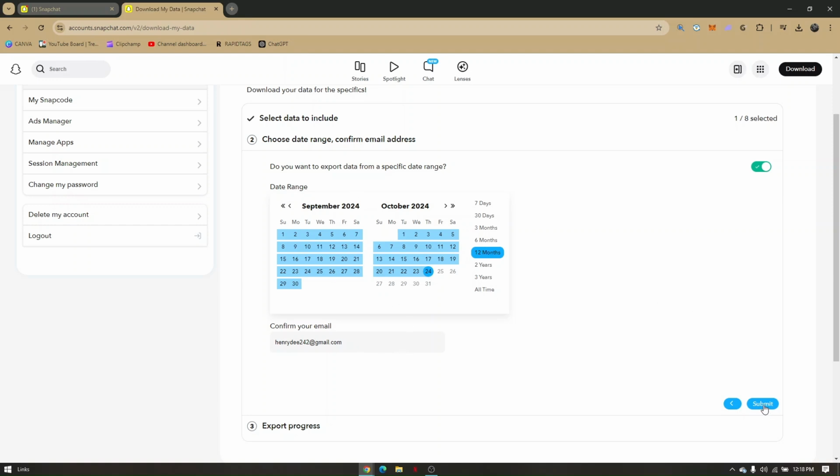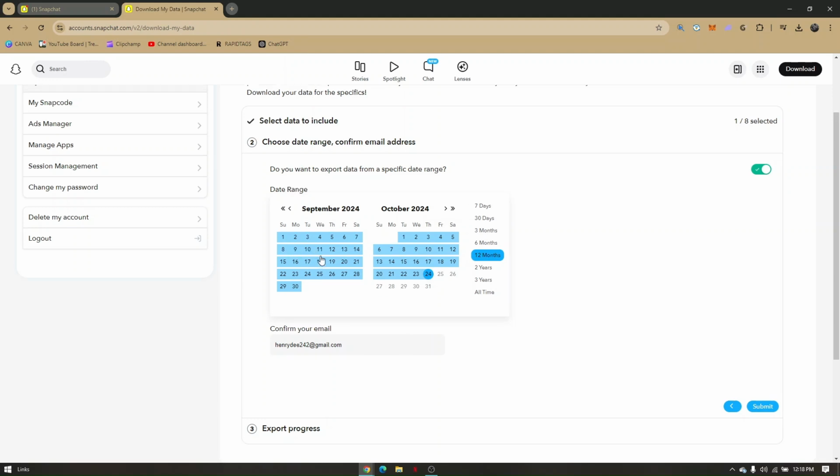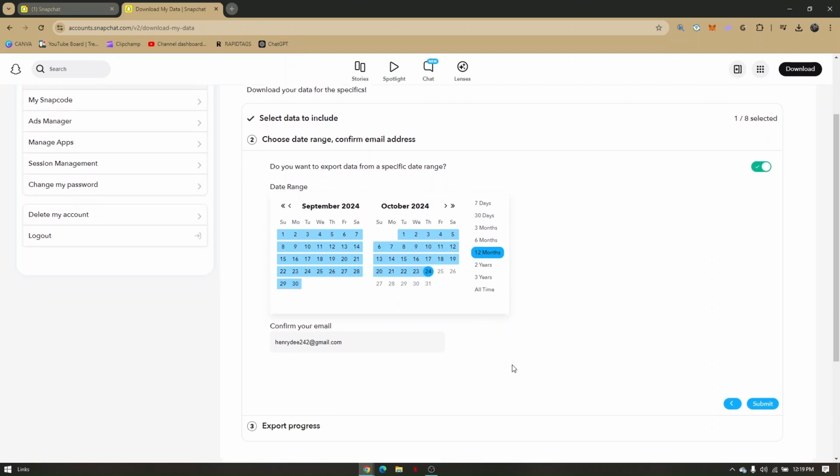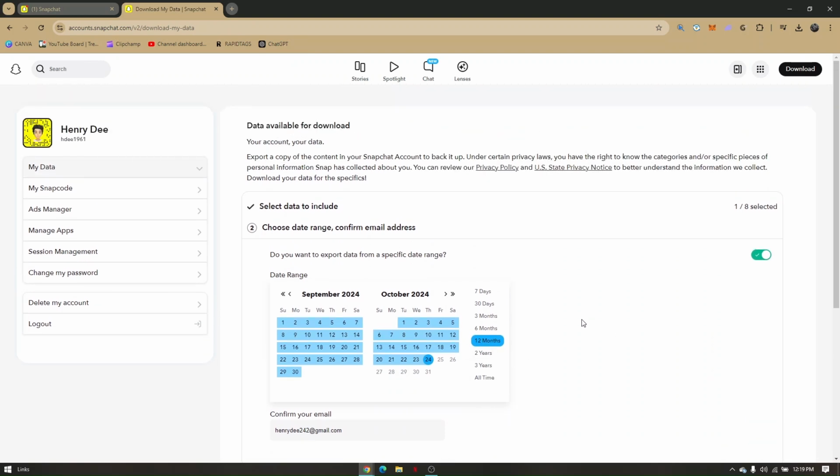And once you submit, all the memories according to the schedule that you have customized here on the calendar will be downloaded and will be sent directly to your email address. So that's how easy and quick you can access memories on the Snapchat web.